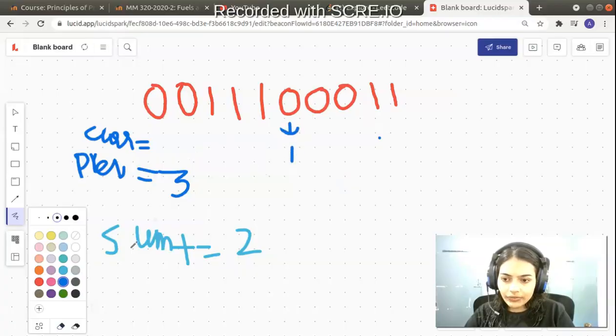So current is 1 for this particular iteration. Okay, now let's go ahead again. In the next iteration, this 0 is same as previous, so current will change and become equal to 2. Okay, now let's go over the next particular block.